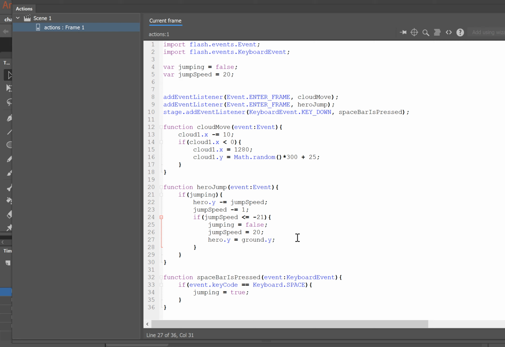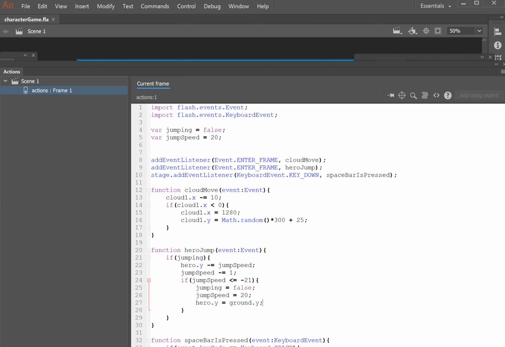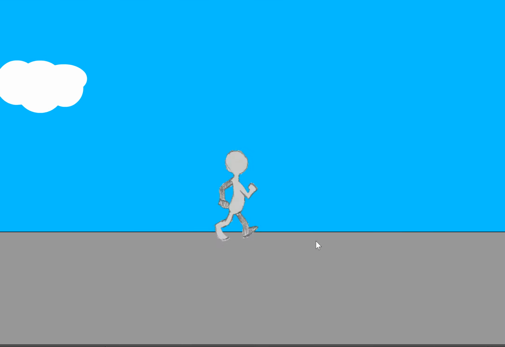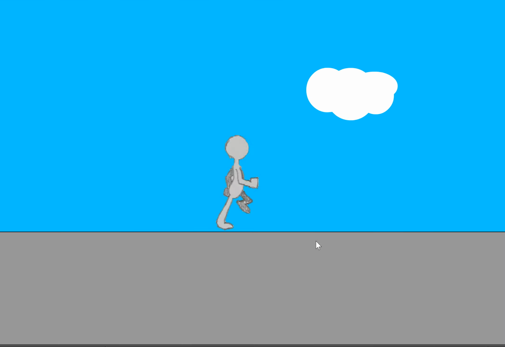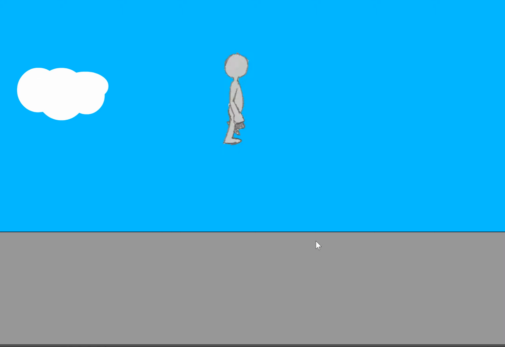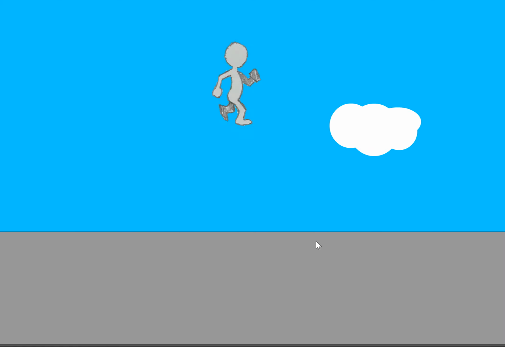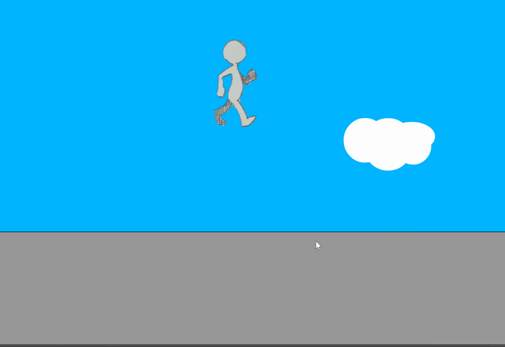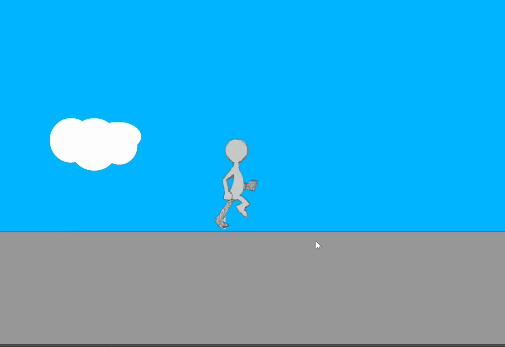Okay, let's test everything and see if this works. Okay, so here we go. Let's go Control Test. And I'm going to push the space bar. All right, great. And you'll see that it looks like he's floating when he lands, and that's just where my registration point is. Okay, this is kind of fun. I could click the space bar and he goes up and down.